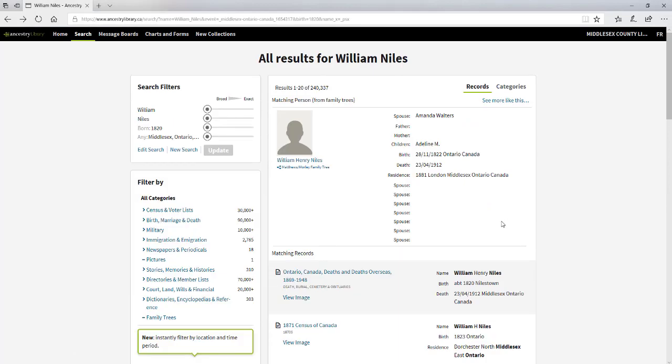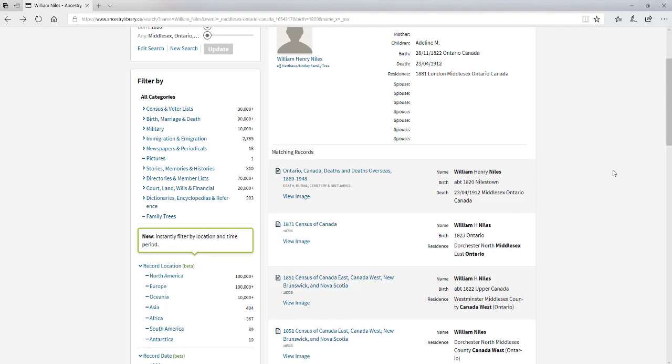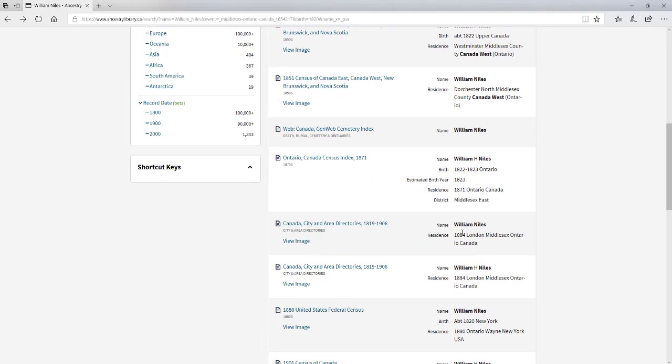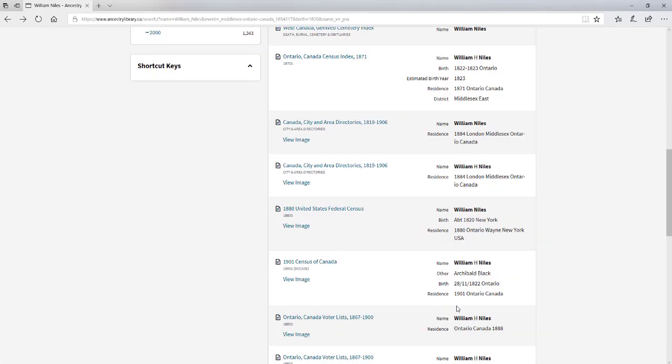So our basic search results page has just loaded up here. You can see the first entry is a family tree from a user who has inputted information and shared it with Ancestry. You can also see various records here, so a death record, some census information, some information about cemeteries. Here is a United States federal census return.